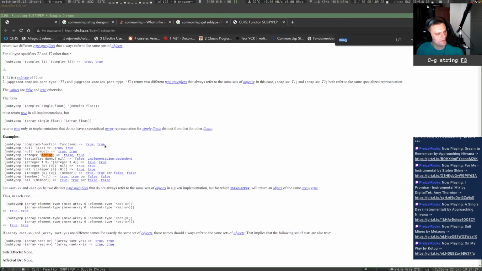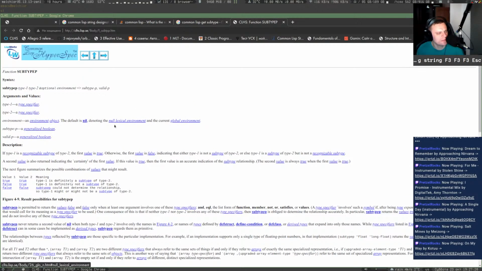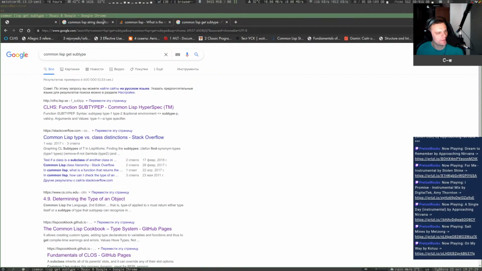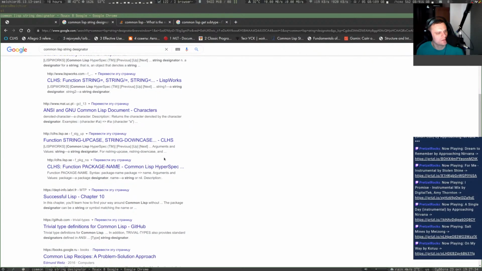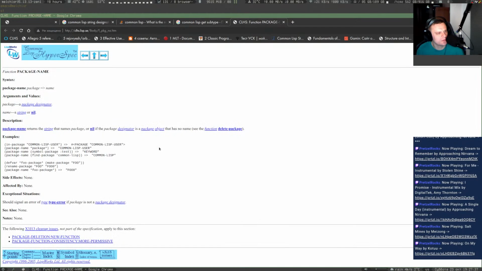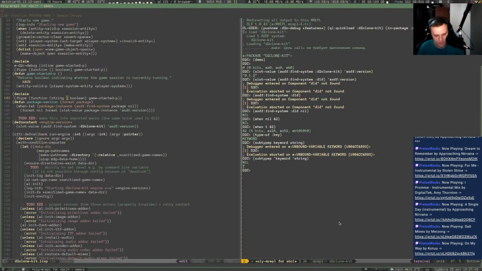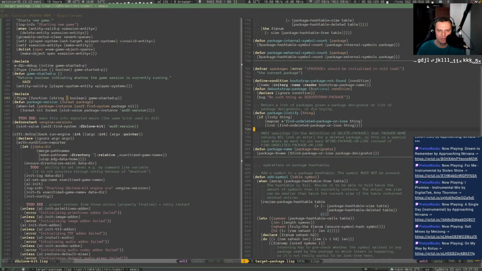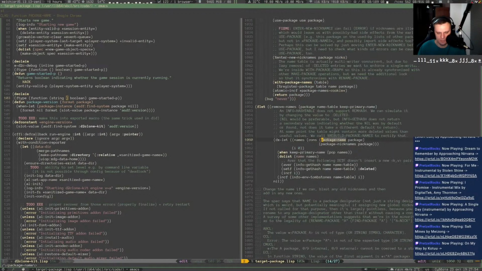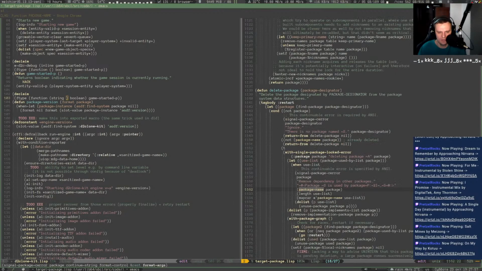Does it say something about string? Nope. This is awkward. Subtype. String, character designator, package name, function, package designator. Okay, so what the heck is the type of that? Package name, and then if we go to that, define package name. So where is the type declaration? Do we even have one? I don't think we do.